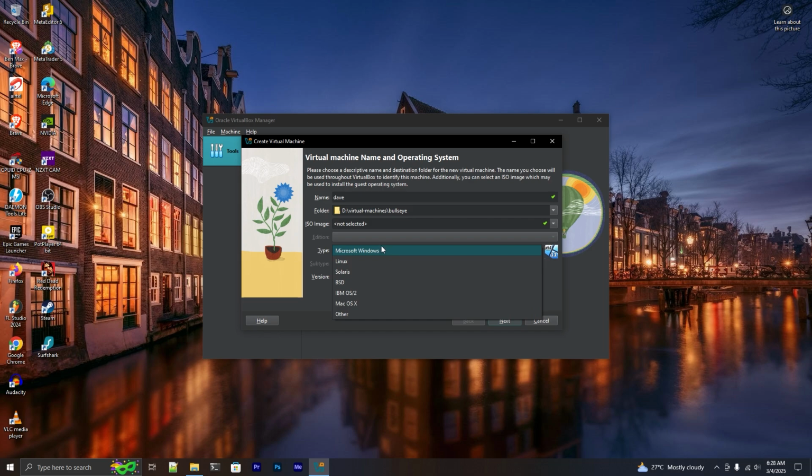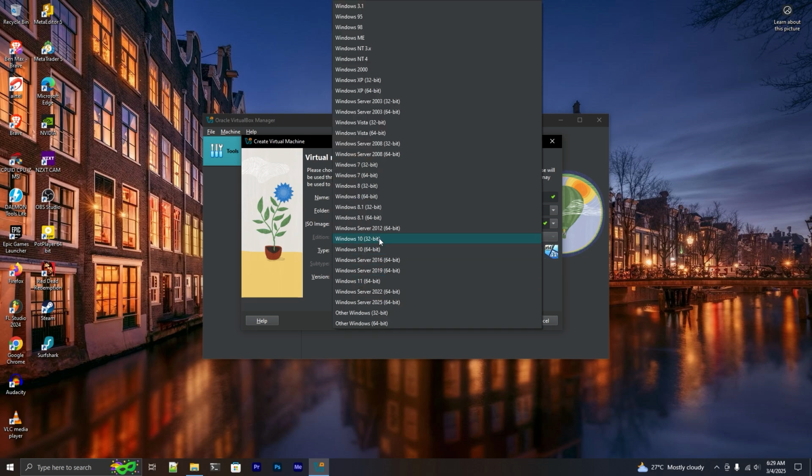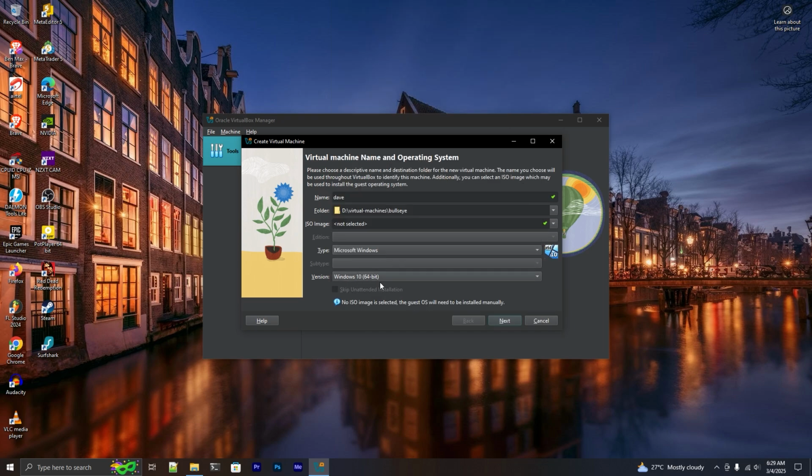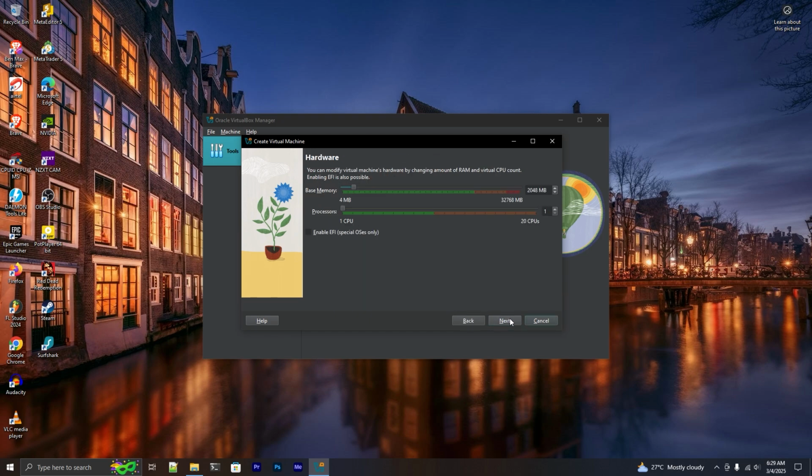And here you have to select the operating system version you want to add to this machine. So I select Microsoft Windows, but you can select anything, any list down option or other option you want, and you have to select the Windows version you want to install. So I stick with this Windows 10 64-bit version, but you can select anything and click next.